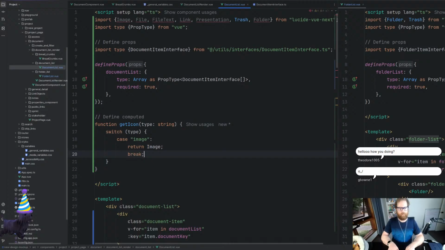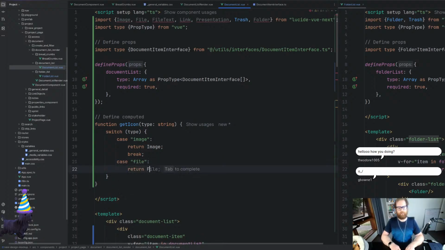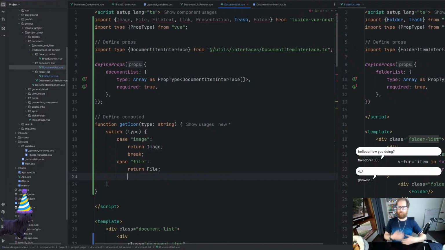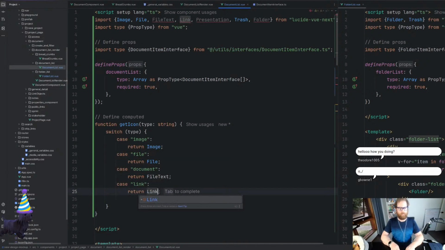and then we'll have a break, I think, and then we'll have a case, and then we'll have file. We're just going to return file. The real thing will be a little bit more complicated than this. We're just, once again, doing this as a vertical slice just to get this to work. I don't need a break. File, yep, cool, then case file text, let's say document. This will return file text, and then case link. This will return a link.